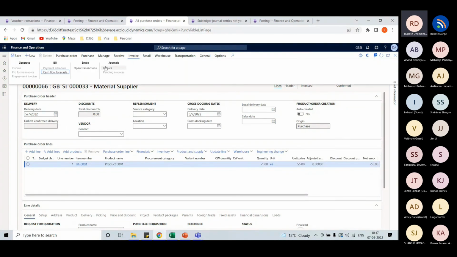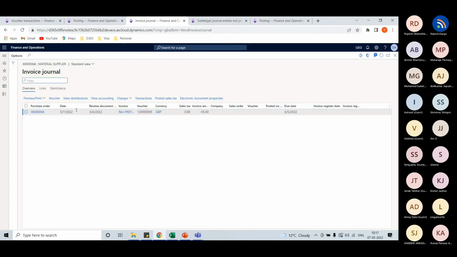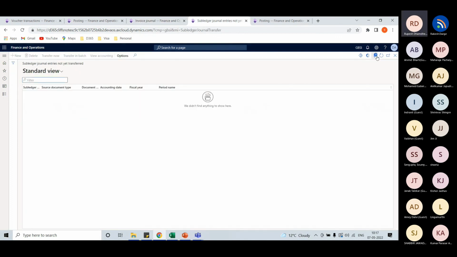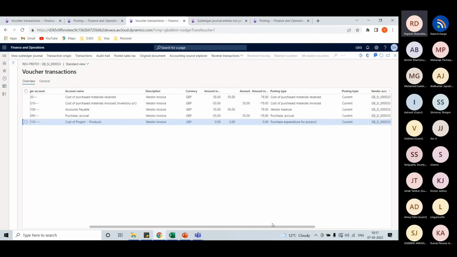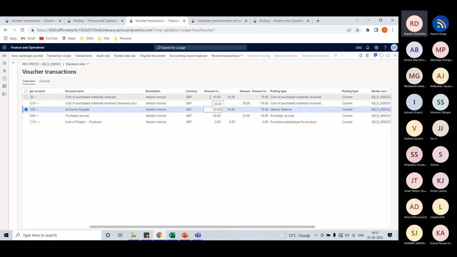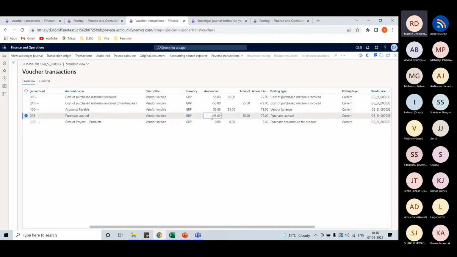And if you go to invoice journal, again we have to run this, and then we can go to voucher. You can see over here, now your vendor account is debited because now we are removing that liability from the vendor account. Your earlier accounts, which were booked at the time of product receipt, are reversed over here. All those purchase accruals and others.